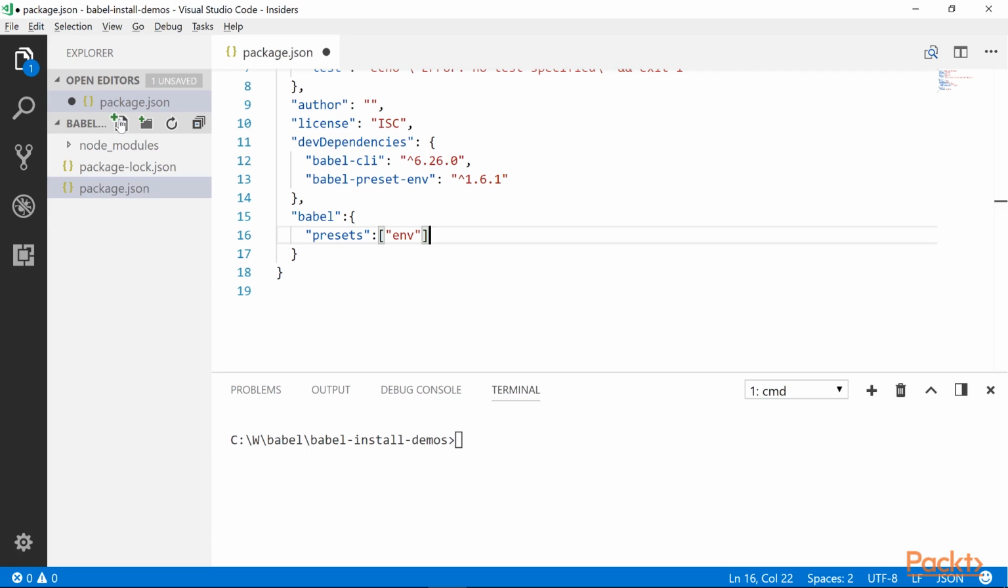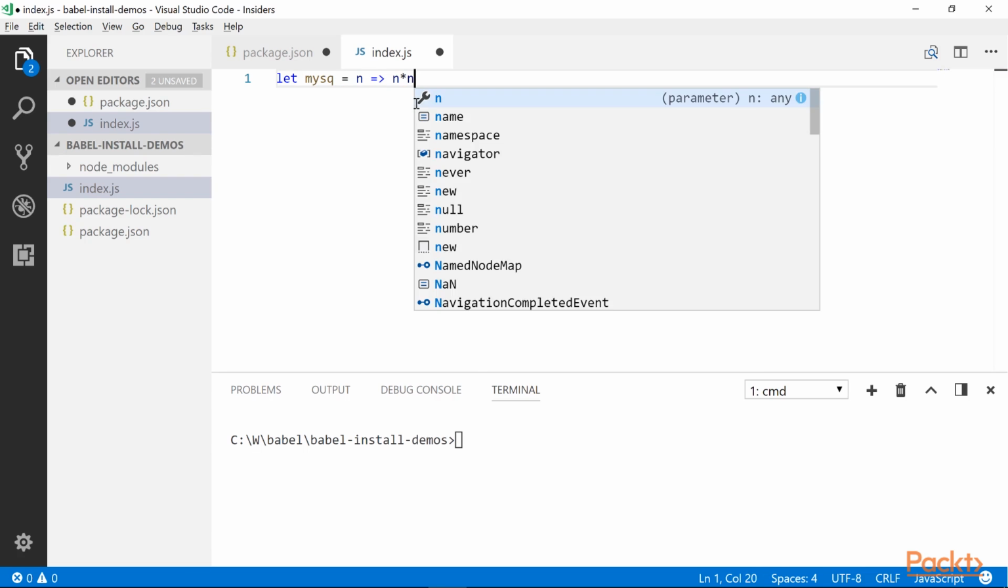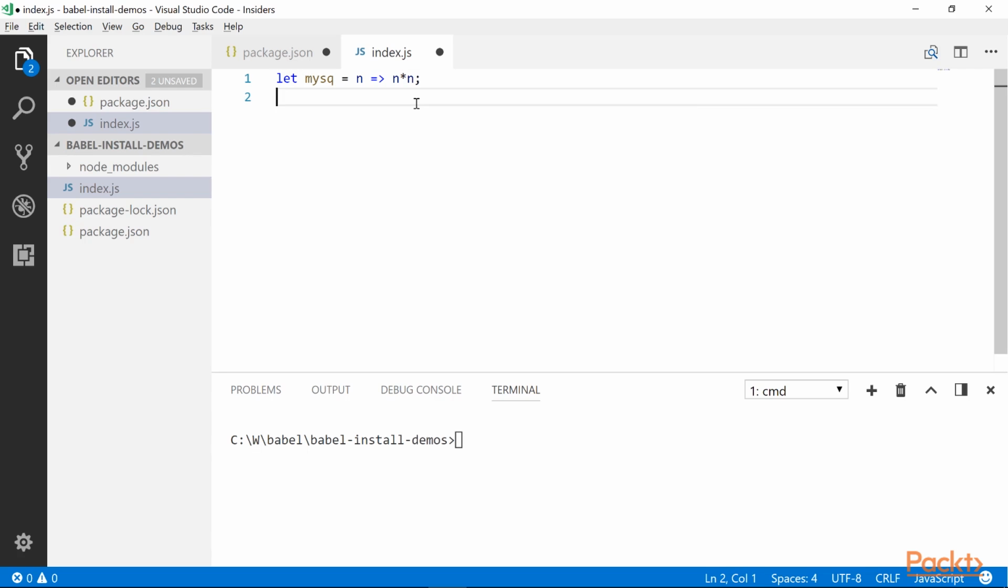Next, I'm going to create a simple file here called index.js, and inside this I'm going to write some ECMAScript 2016 code. So let's say I want to create a simple square method. I'll say my square is equal to n, and then I'm going to create an arrow function, or an anonymous function here, and then I'll say n * n. This is the simplest shorthand syntax. And I will say console.log mySq and then 5. So remember, this is the development time, and I'm just writing my ECMAScript 2016 or 17 based code. Now I need this to be transformed.